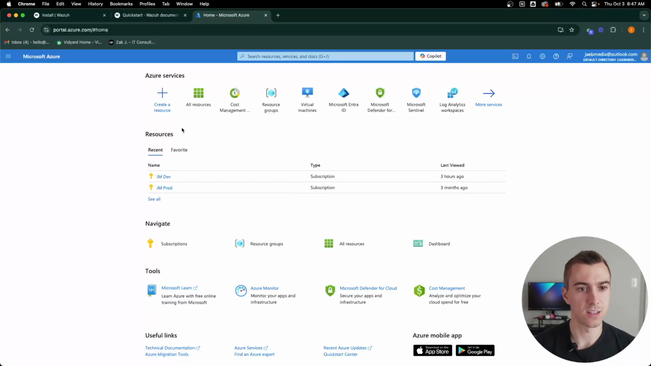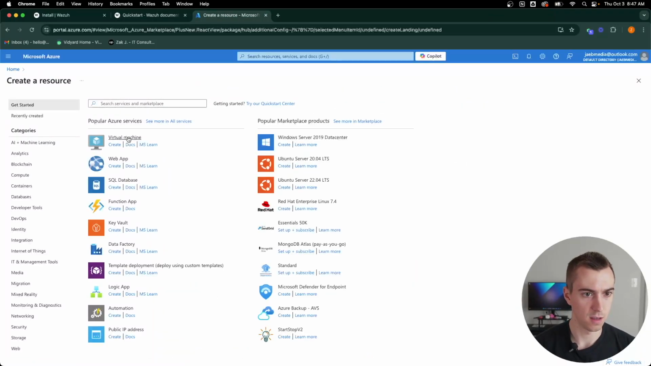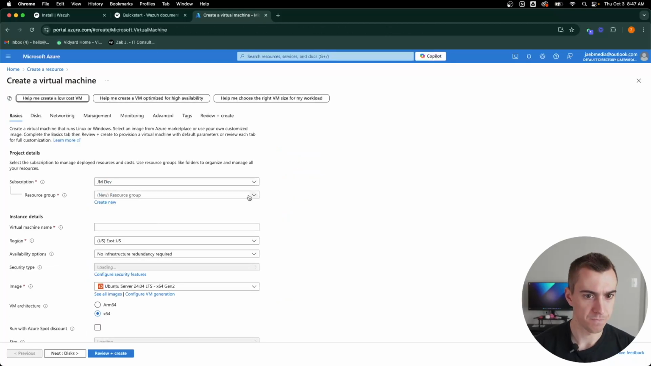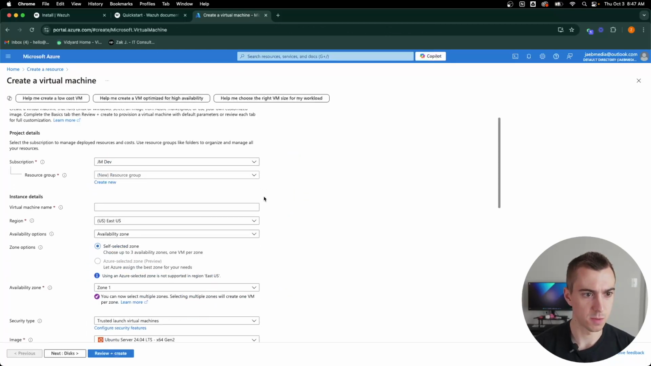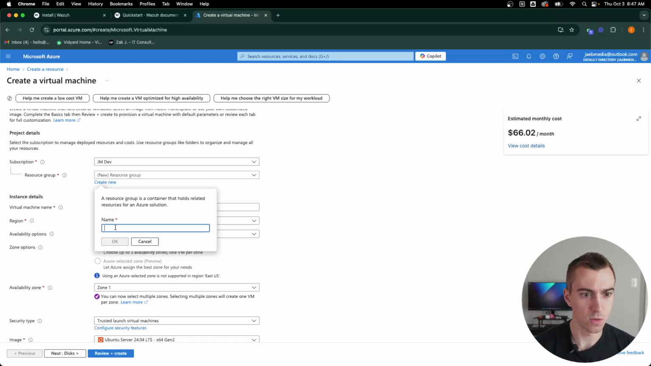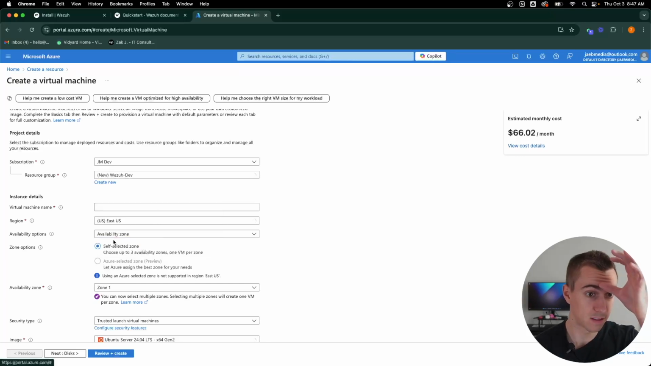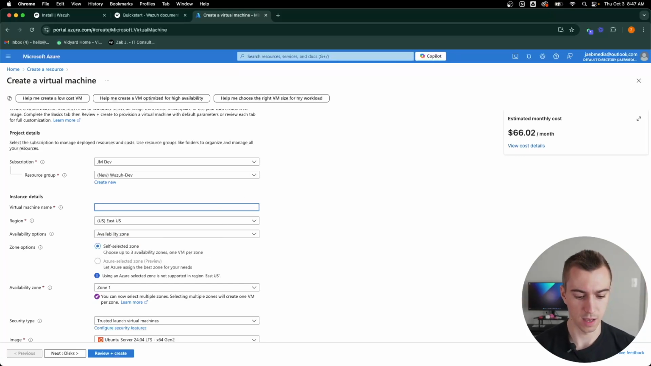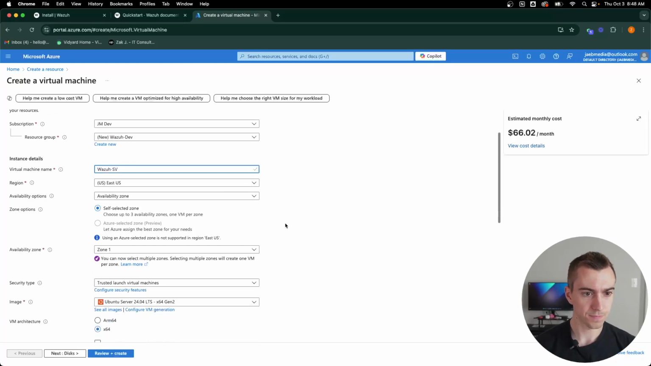So we're going to head into Azure and set up a resource and a virtual machine. I have my development subscription here selected. I'm going to create a new resource group for this project. So Wazuh, we'll do Wazuh Dev. So that's good for our resource group. And then for the actual VM, make sure this is Wazuh server.